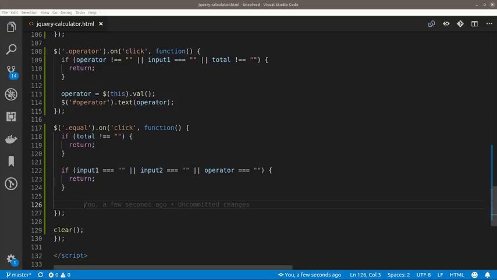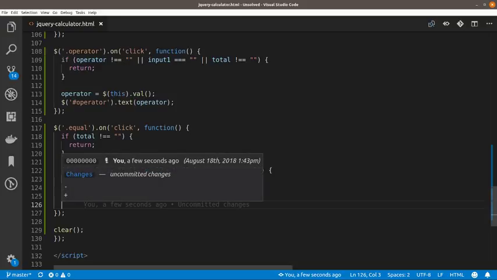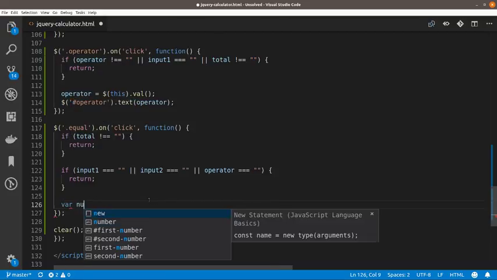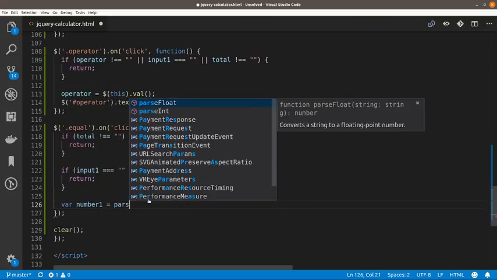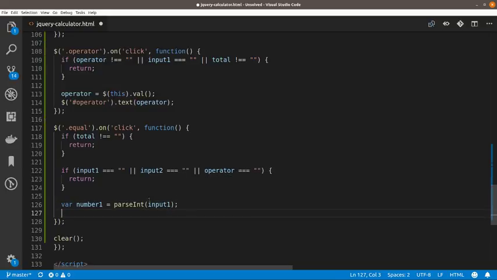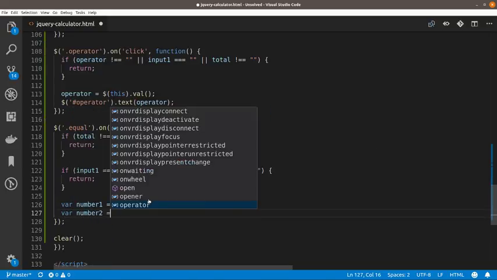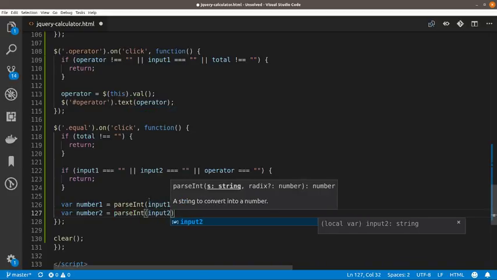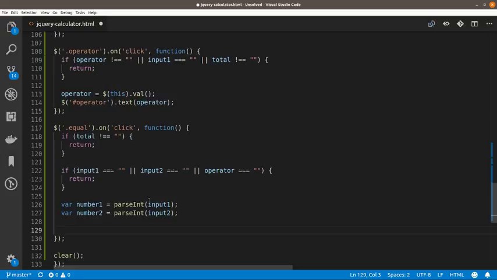Okay? So now what do we need to do? We need to turn input 1 and input 2 into legitimate numbers, right? We can use this parse int function to turn them into numbers. So now, assuming they were legitimate numbers, they should be transformed into numbers. So I'm going to copy the next one because it's a bit longer.